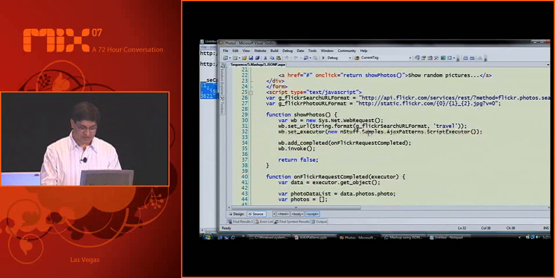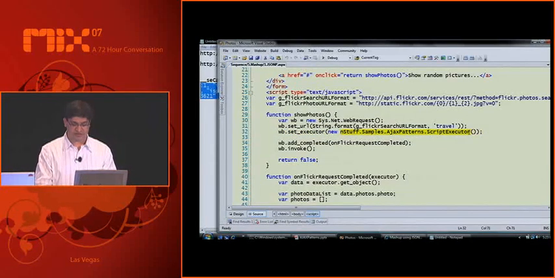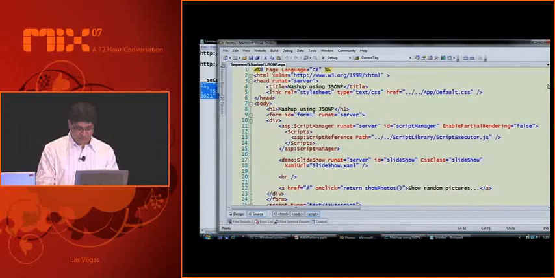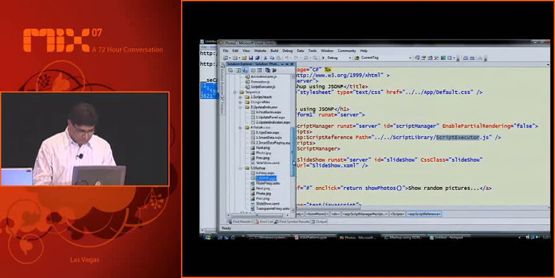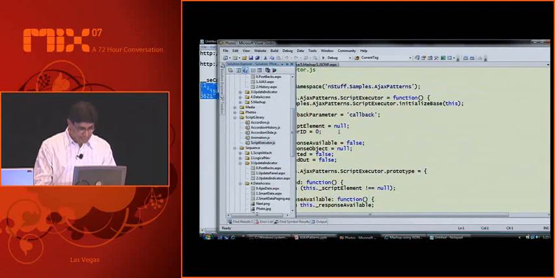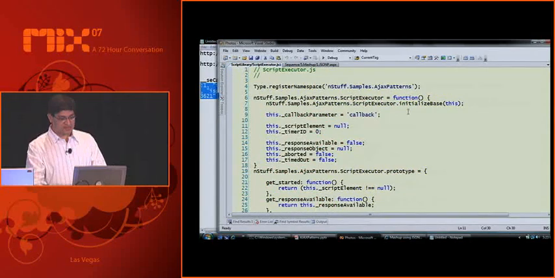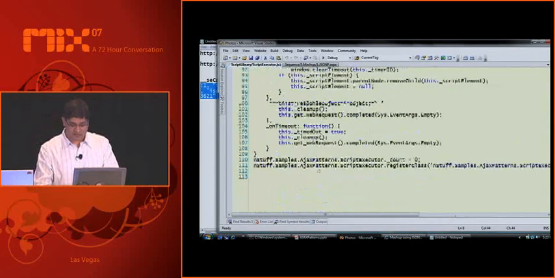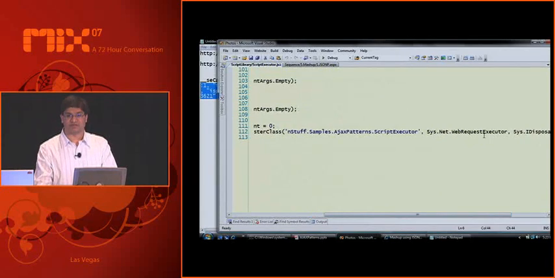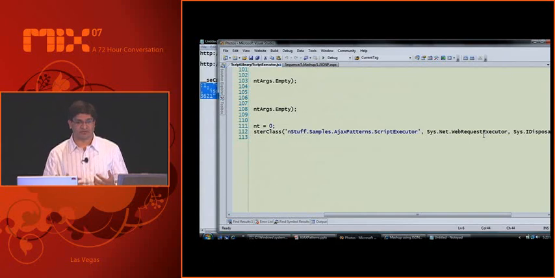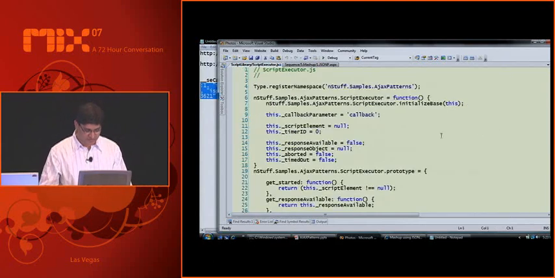What I've gone ahead and done here for this demo is built a sample called the script executor. And let's look at that. So first of all, I bring it into the page by including a JavaScript file, scriptexecutor.js. And this is a class that derives from WebRequestExecutor. So by deriving from WebRequestExecutor, it can now plug into the web request framework.